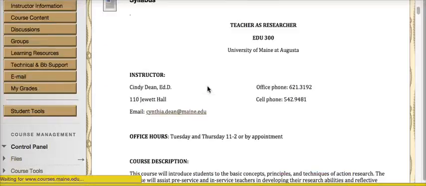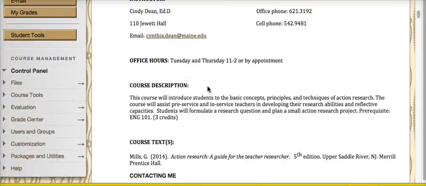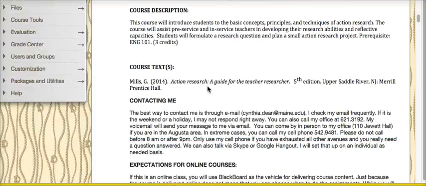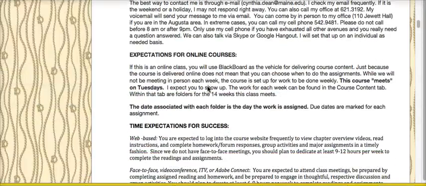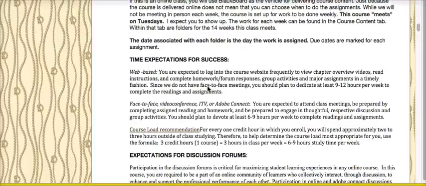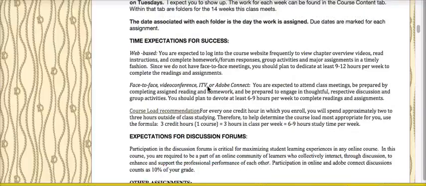All right, so here are all the usual suspects. Here's the course description, the course text. All of you have this by now, I hope. How to contact me, expectations for online courses. This course is a hybrid course, so part of it's on Blackboard and part of it is in person. The course meets on Tuesdays, both virtually and online. Okay, there are 14 weeks for this course, so each folder is associated with one of those weeks.